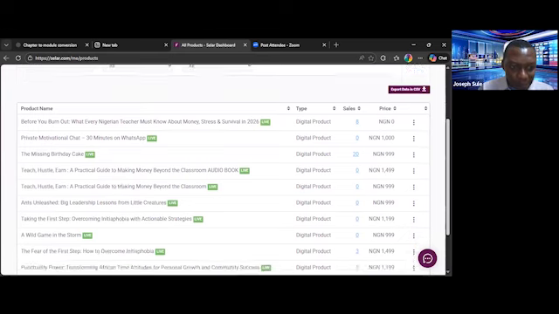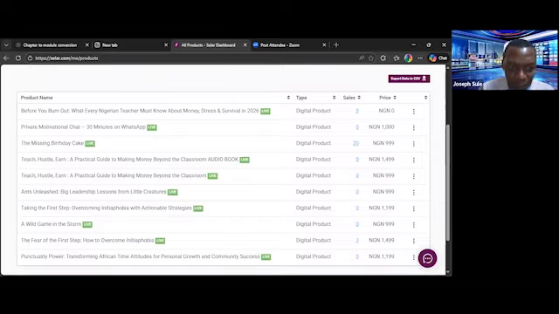And this book here, where I have my cursor pointing, Teach, Hustle, Earn, subtitled A Practical Guide to Making Money Beyond the Classroom, is the book I actually want to sell. But I want to create an awareness for that book. I could create awareness for the book in different ways. I could write a blog post about the book. I can do a webinar about the book. I can do a video promo about the book. I can make music about the book. I can do just anything I want to create awareness for this book.